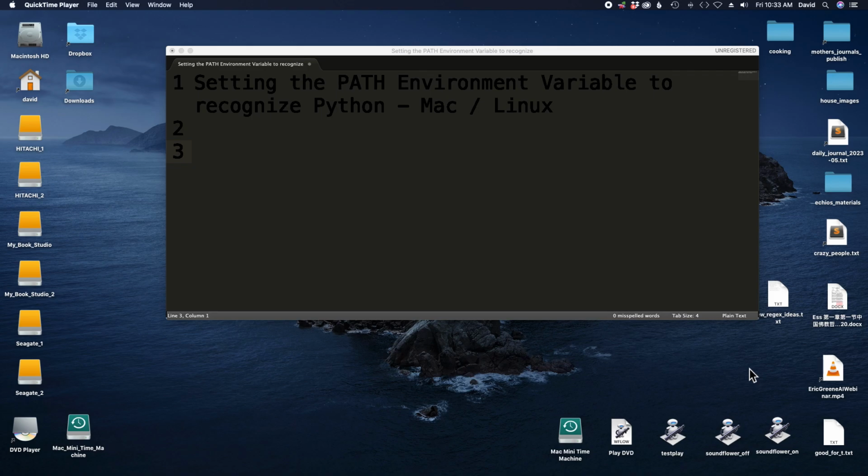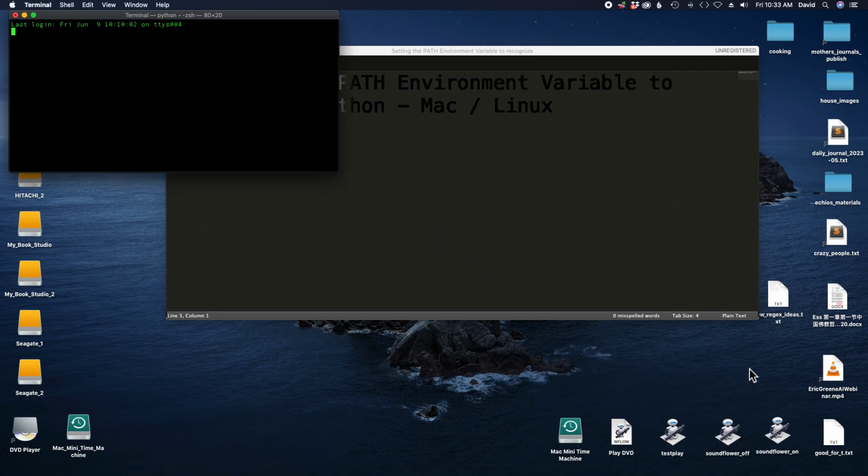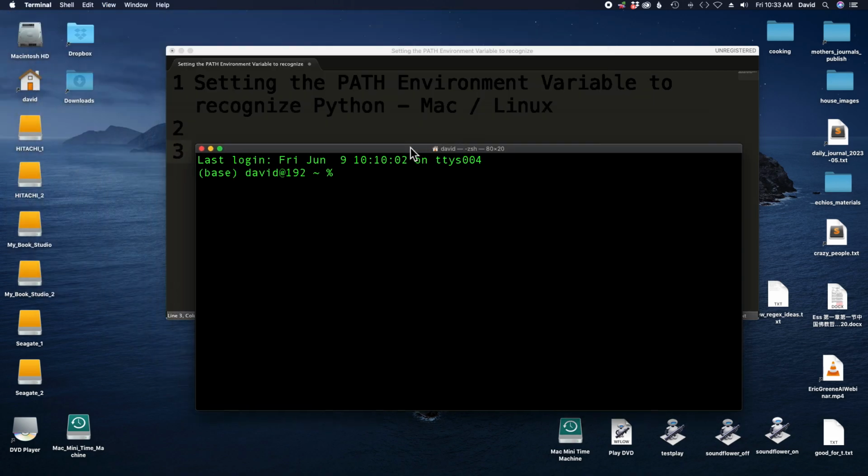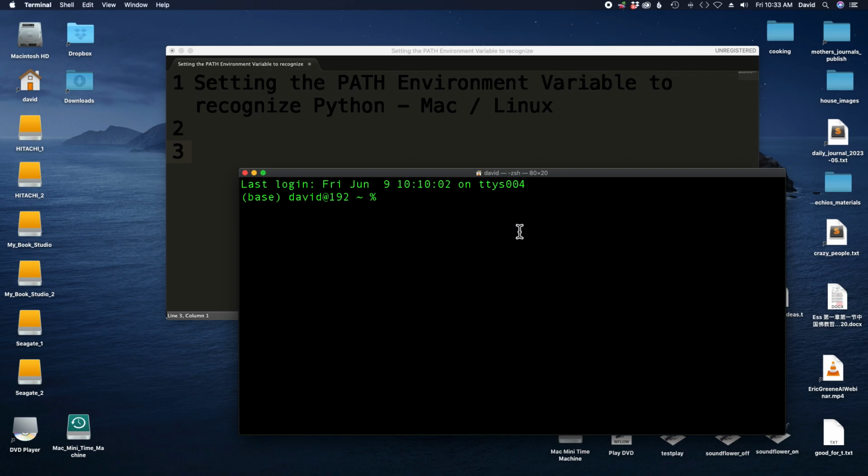Now, the reason we're doing this is so that we can open up any terminal window and have Python at the ready from the command line. In other words, we want to be able to do this. Type Python and then space and then dash capital V and have it show us a version of Python that's relatively late. It needs to be Python 3.8 or greater.